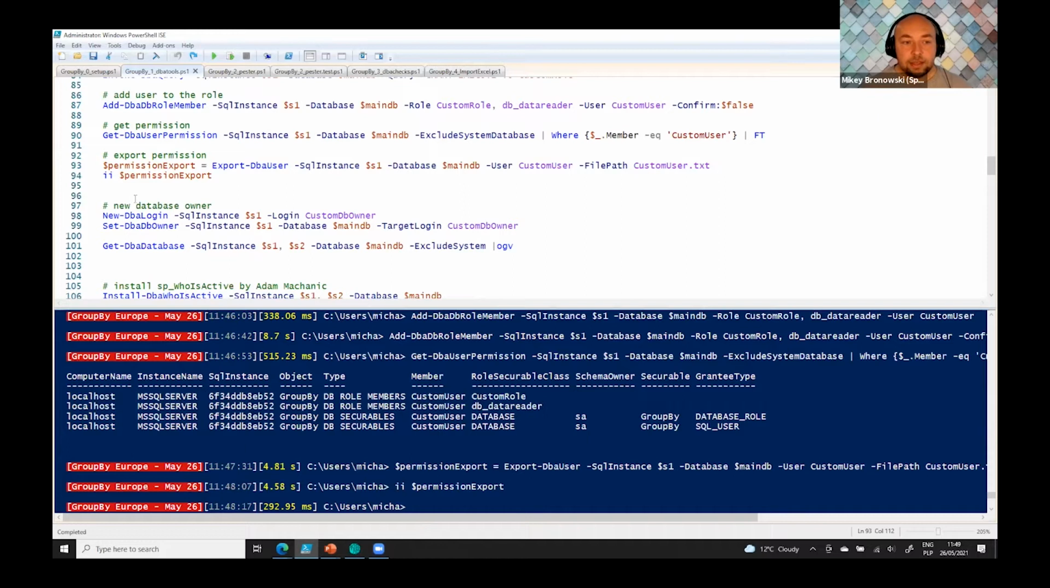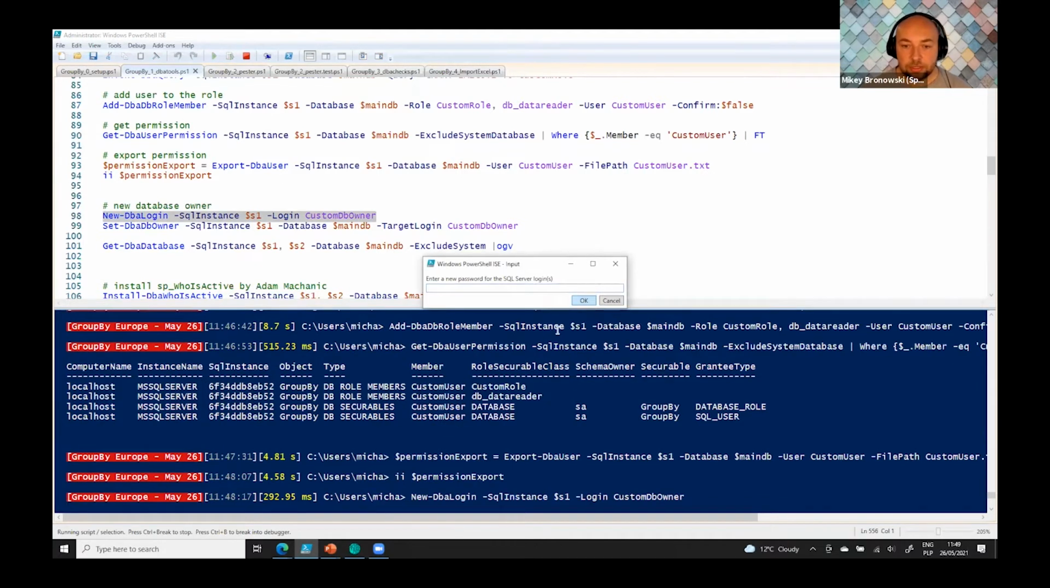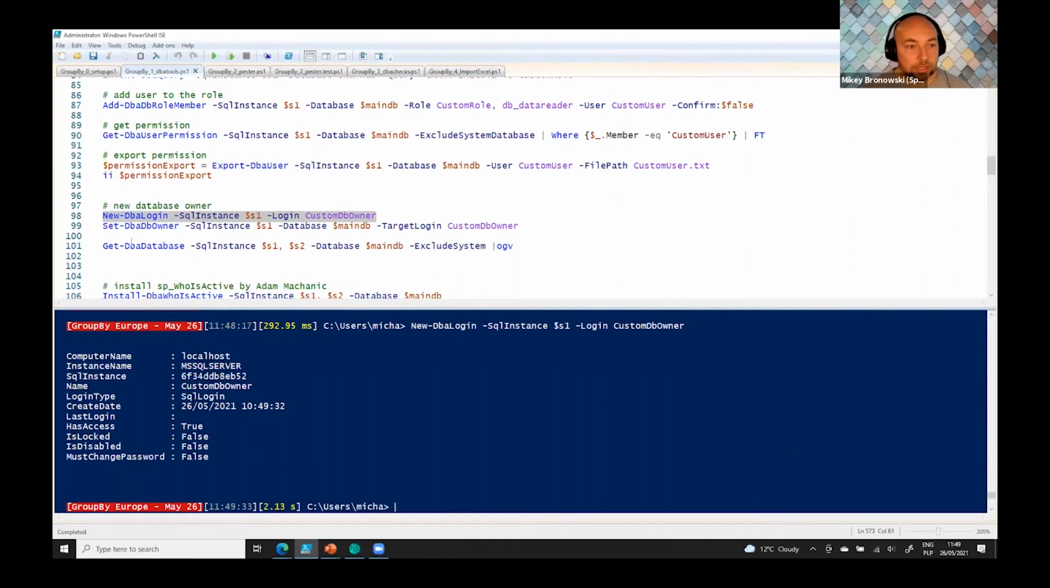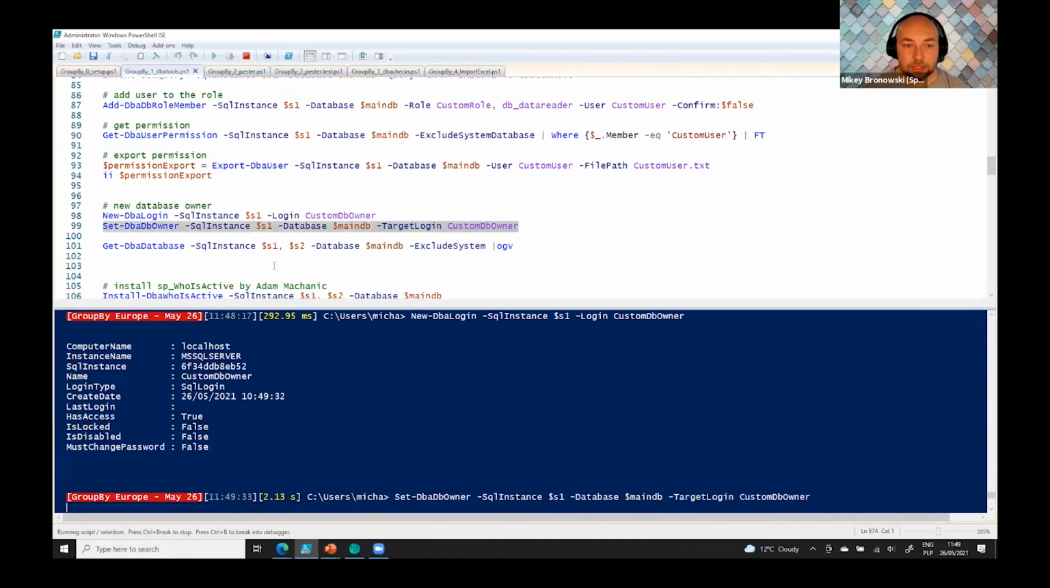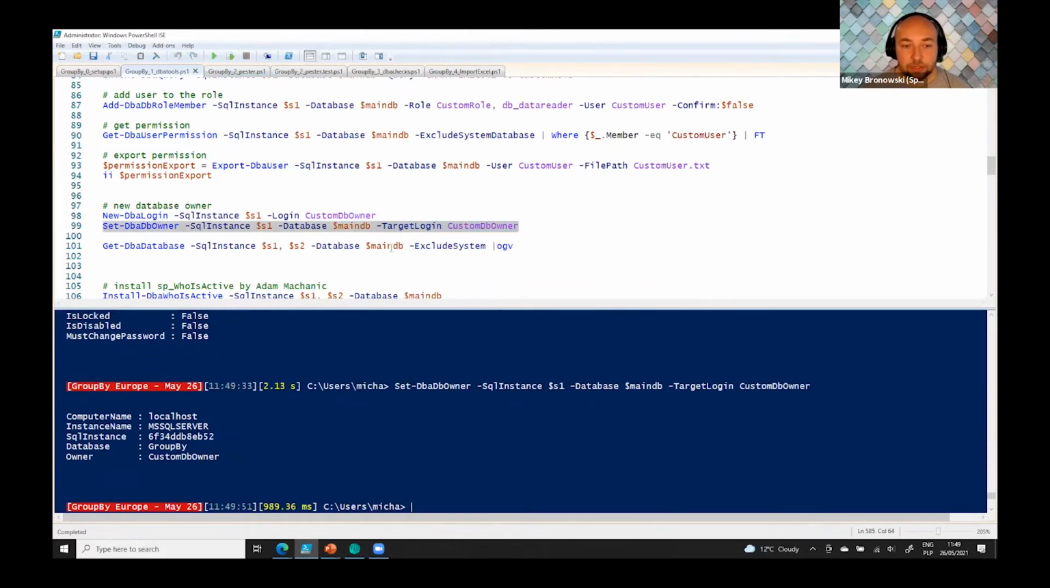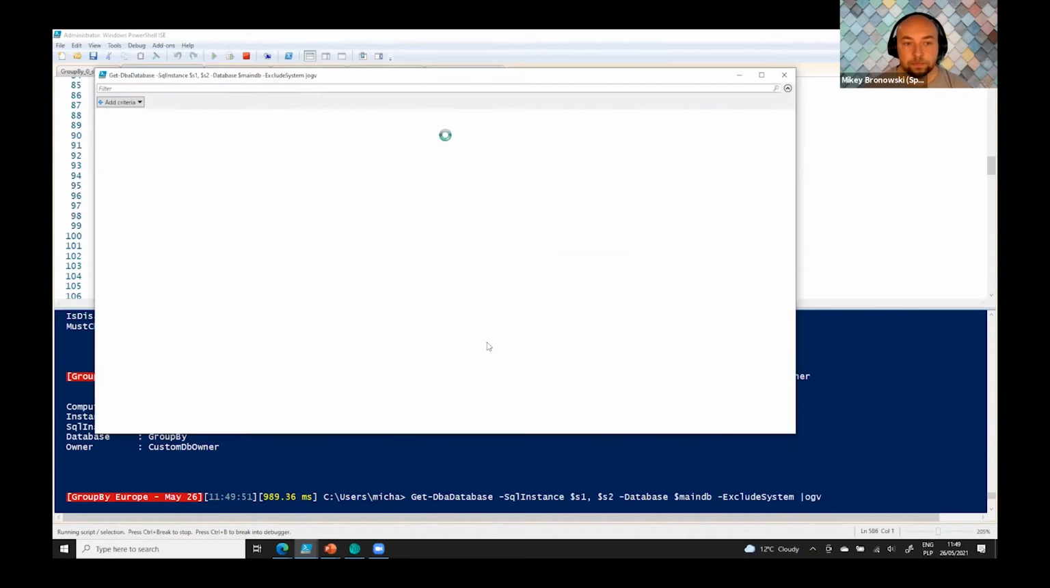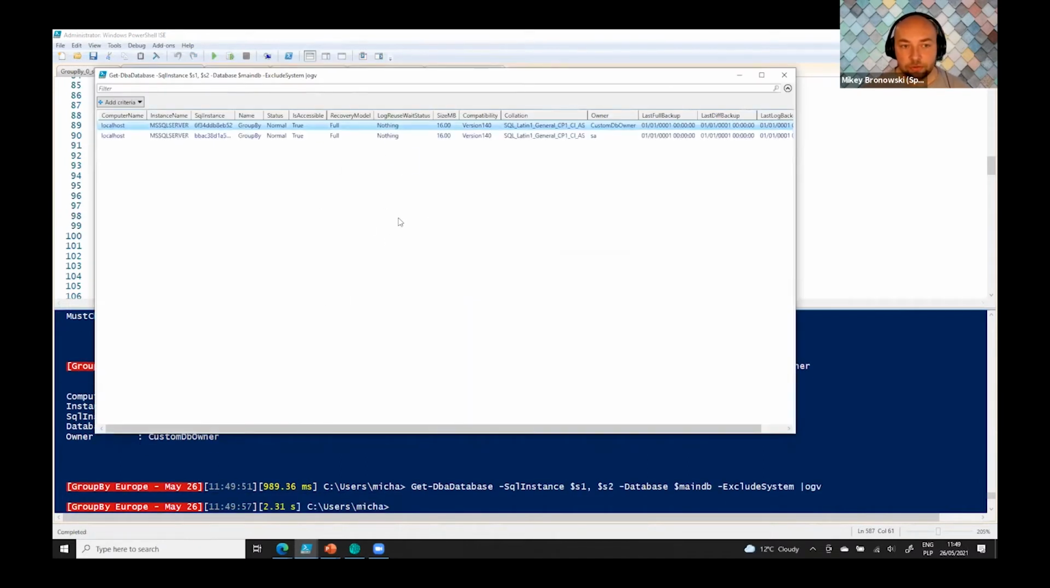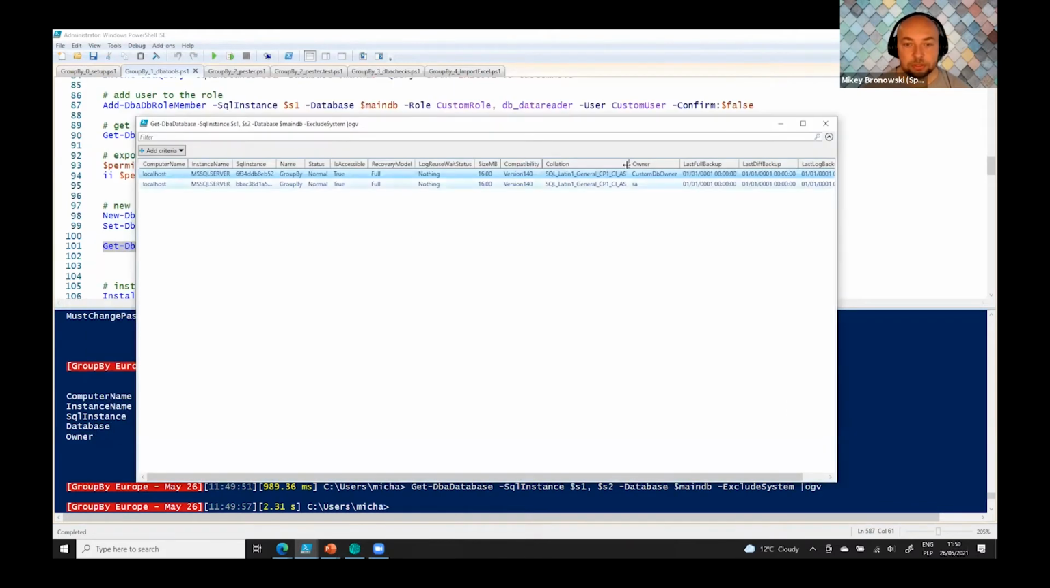And another login, but just for the purpose of changing the DB owner. So let's create the login, custom DB owner, again, empty password. And using the command Set-DbaDbOwner, we can change the owner of the database to the target login. So I want to use this login for my main database. And it's done, the owner. Let's see the databases now. So we can see we have two databases. One owner is custom DB owner, and the other one is SA.